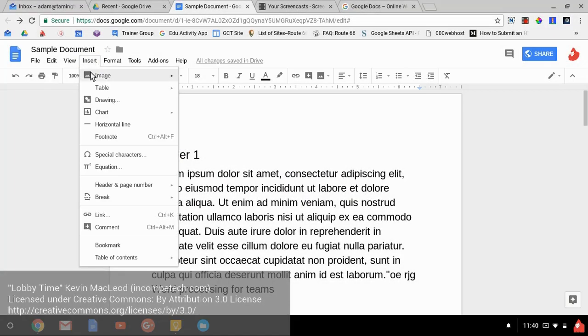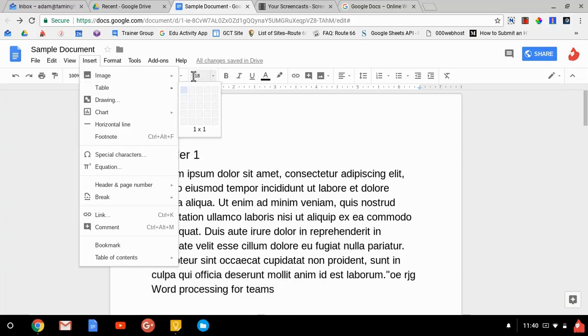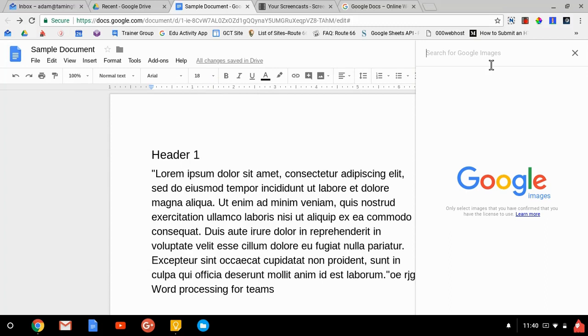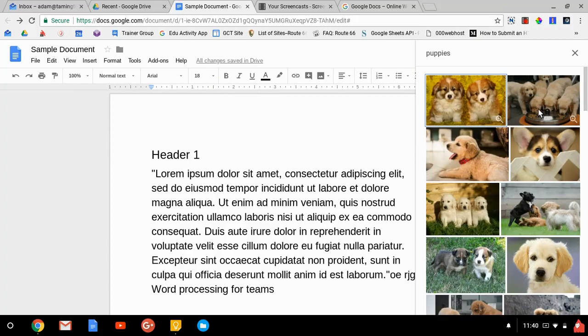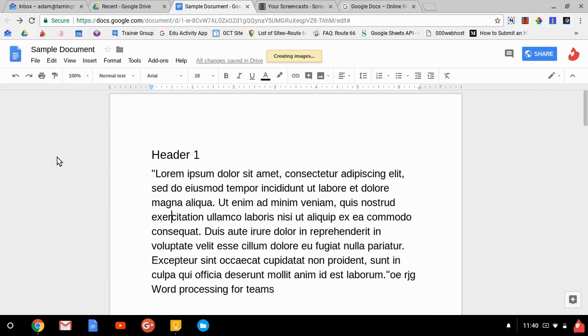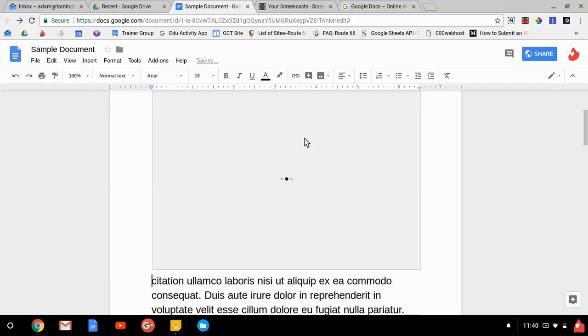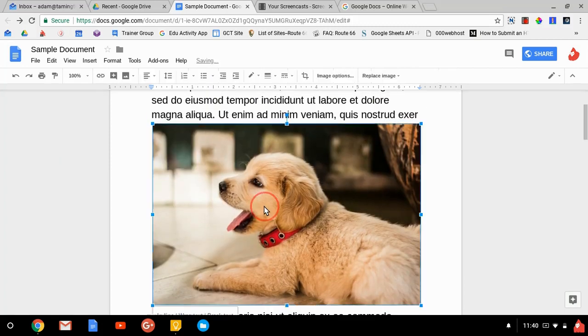So let's start with images. Inserting images is pretty similar to what you'd see in other word processors. You can upload from your computer. You can search the web. So if you hit that button, you could look up something like puppies, find a cute picture of a puppy, and insert it straight into your document, exactly where your cursor was.